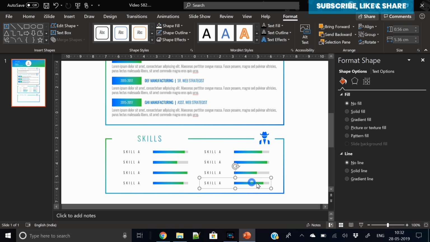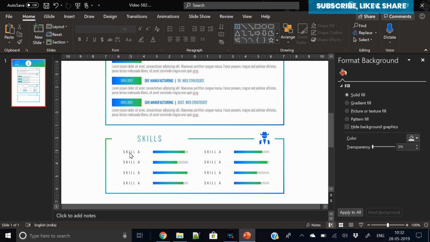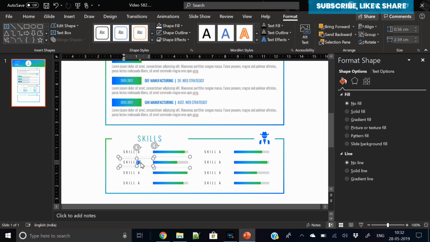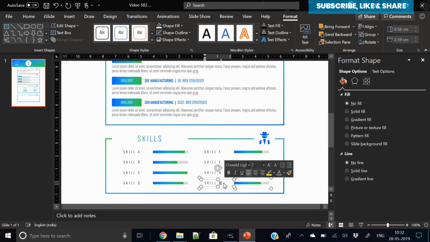So, coming back to the video, here we have created a beautiful skills placeholder. Here you can showcase your skills, you can write all the skills you want here. Make sure those match with the job you are applying for.